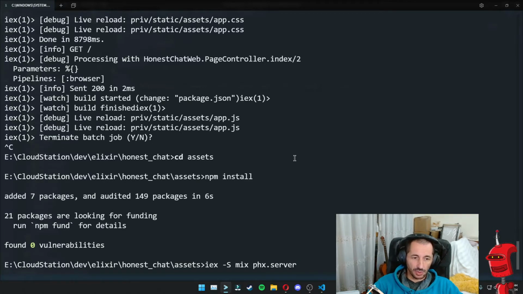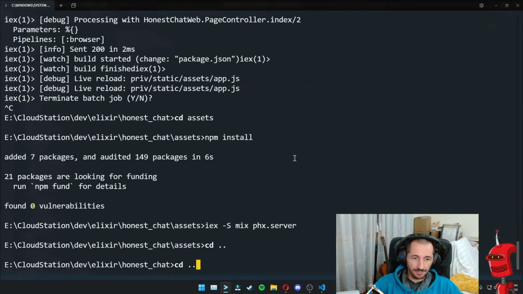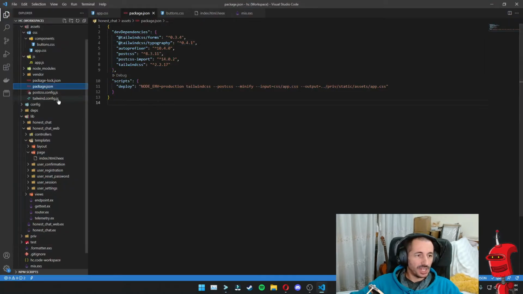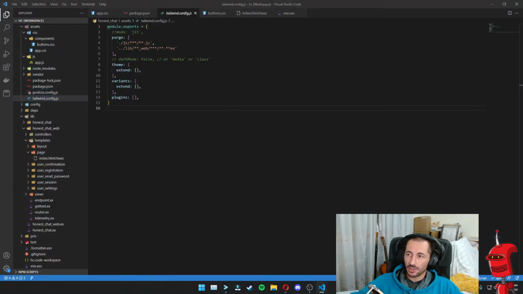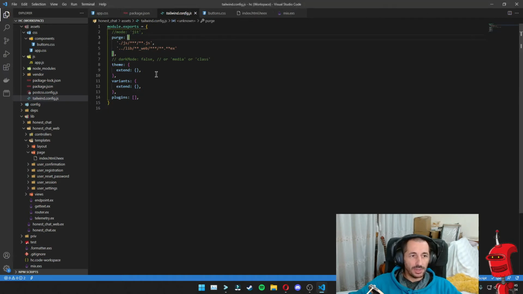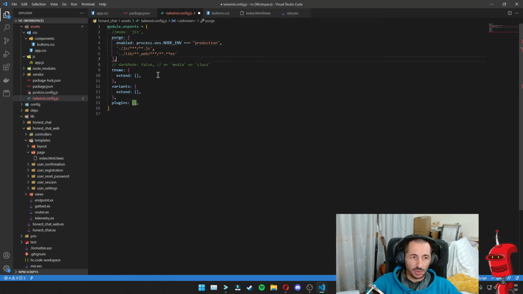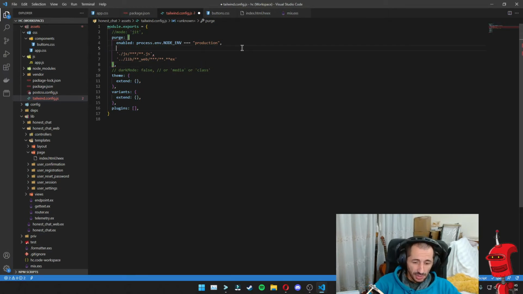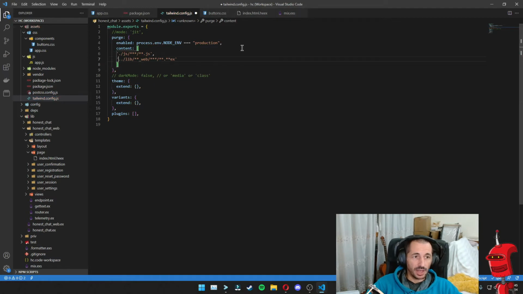So I'm just going to start our server once again and go into the Tailwind config. And here we can also add a few more things that I've added in the meantime. Namely, we want to set up purge to only be enabled if we are in production mode. So we don't want to purge any classes if we are in dev mode, which is basically a waste of time. And we also need to make sure this is actual content, and it's a list of the items that we want to purge as we had before.